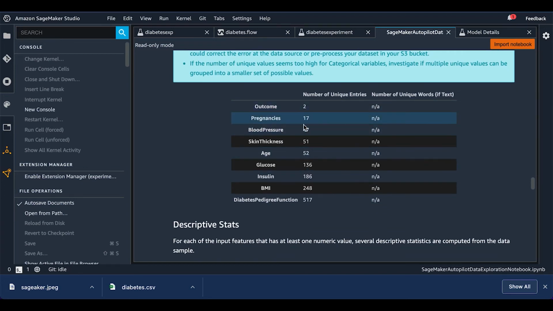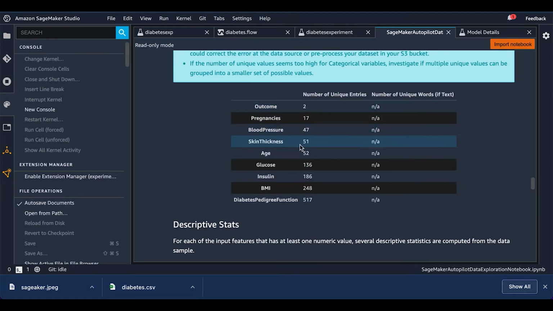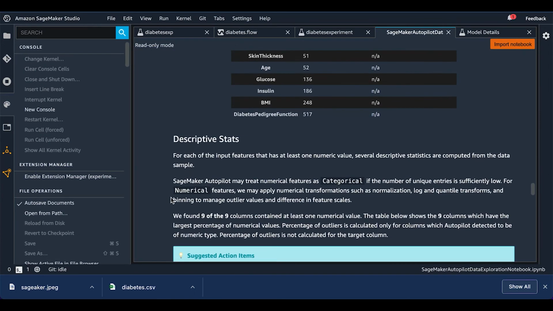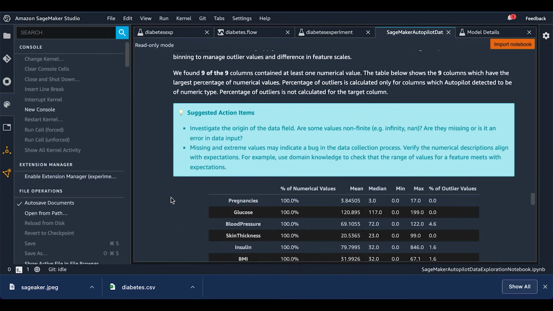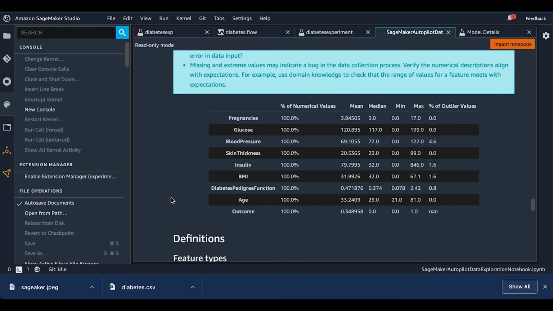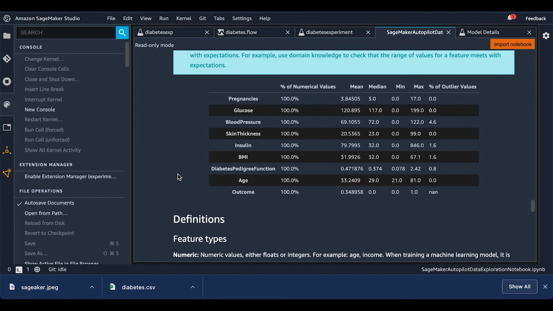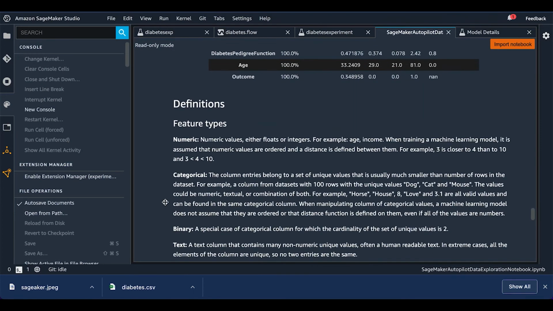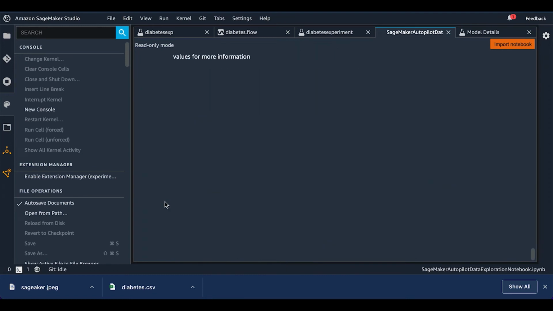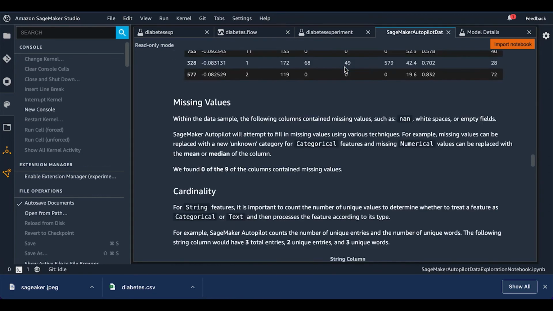And this shows unique entries in each feature. So outcome has 2, we know that, and then the remaining we can see here. And here are some descriptive statistics which you can look at: the mean, median, min, max values, outliers. So it's very detailed, so it documents everything.